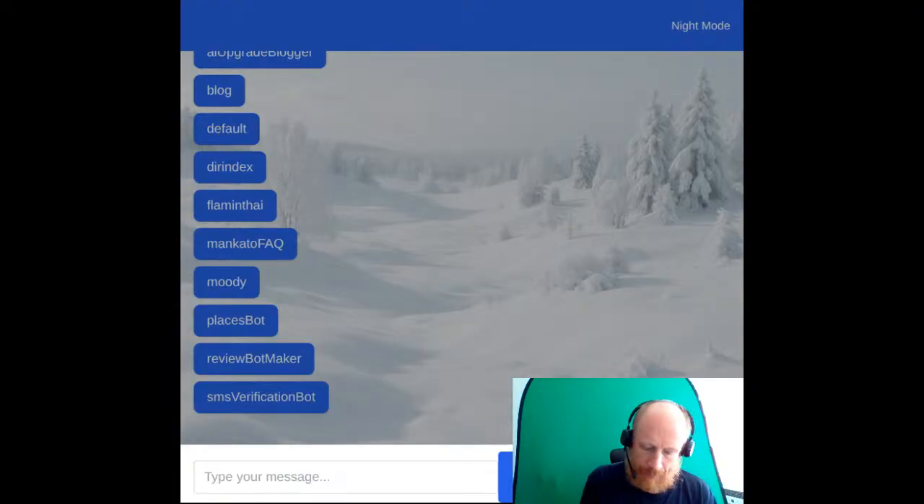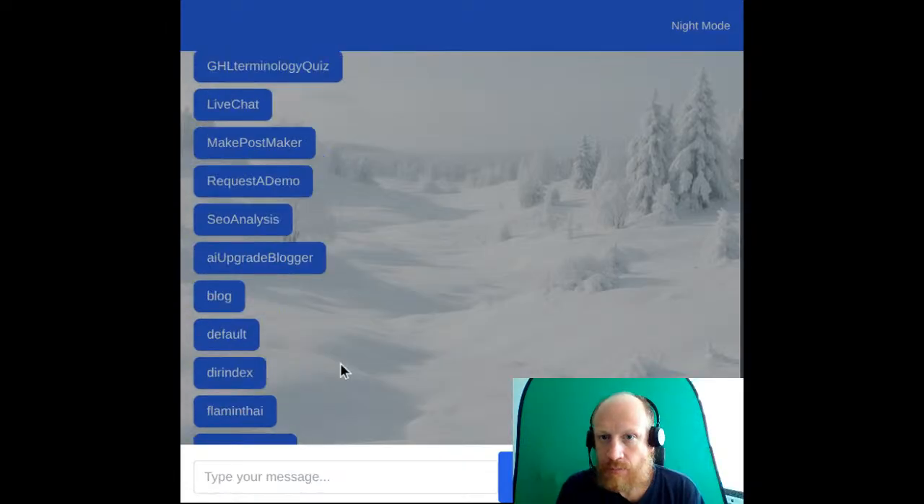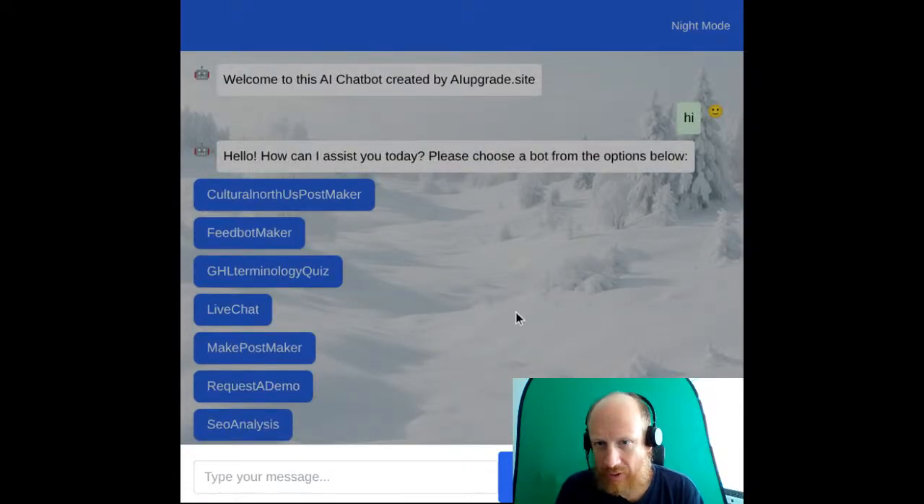So the code is supposed to strip out any quotes, single quotes or double quotes. But it wasn't recognizing those as single or double quotes. So it was sticking an extra quote into the URL, which was breaking the URL. So I tried to change my keyboard, and I basically had to reset my Chromebook.